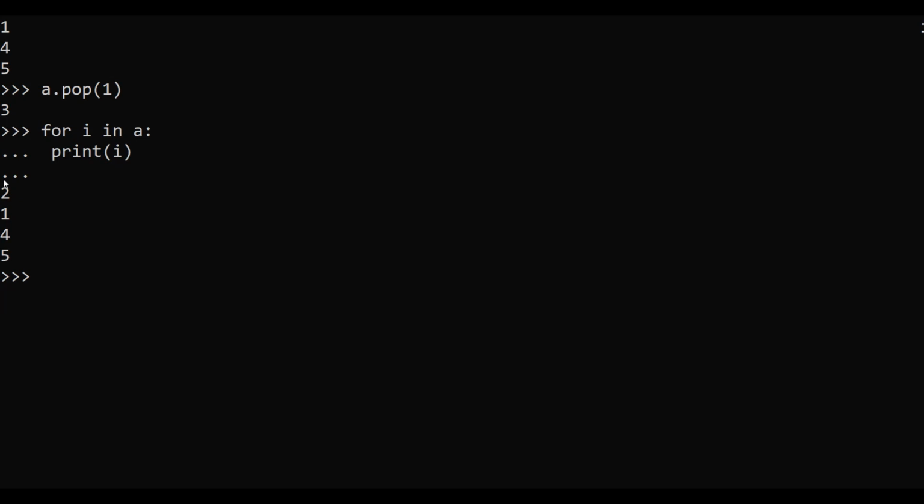But let's consider if we don't pass any value in the pop function, it will eliminate the last element of an array. So for this, just give pop, but in this case we will not pass any arguments. After hitting enter, as you can see, the last element, which is 5, is removed from the array. To validate this, just use the print command again. As you can see, the last element has been removed.